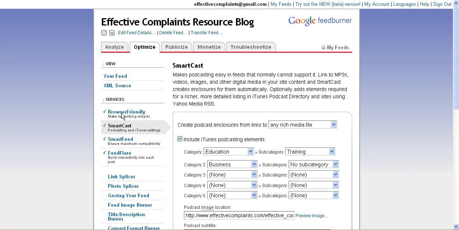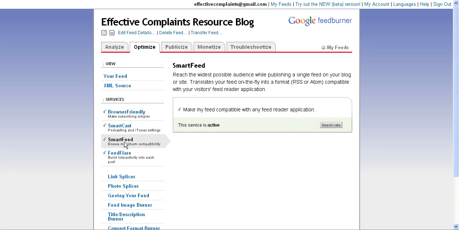SmartCast is something that I use when I put out various podcasts in relation to this particular blog, and I've talked about that in another tutorial, and you can surely find that on YouTube if you're interested. Smart Feed is just something that I like to do to ensure that I'm maximizing the compatibility of my feed, so that anybody that has a feed reader out there, I like to use the Smart Feed feature in order to make sure that they're able to easily get it and it's compatible with their feed reader application.